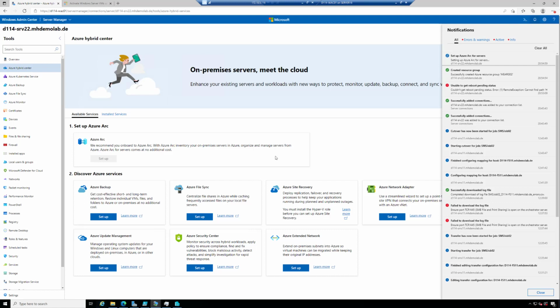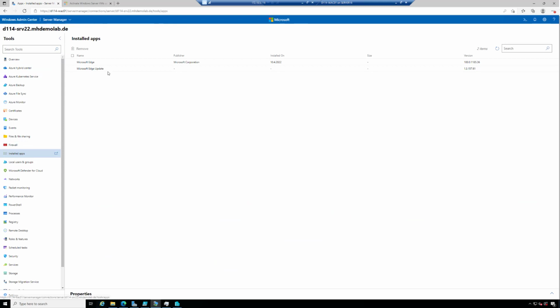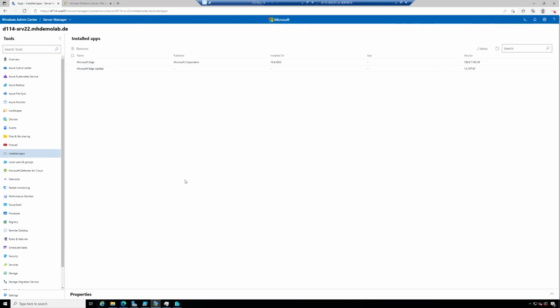We can leave this page here because the process is running. So I can switch to the installed apps and check if there's already a new app there. No additional app till now. The setup is still running. Keep in mind the agent is downloaded via this Windows Admin Center task. I don't have to download it manually, so there are no additional manual steps needed. Everything is set up automatically.